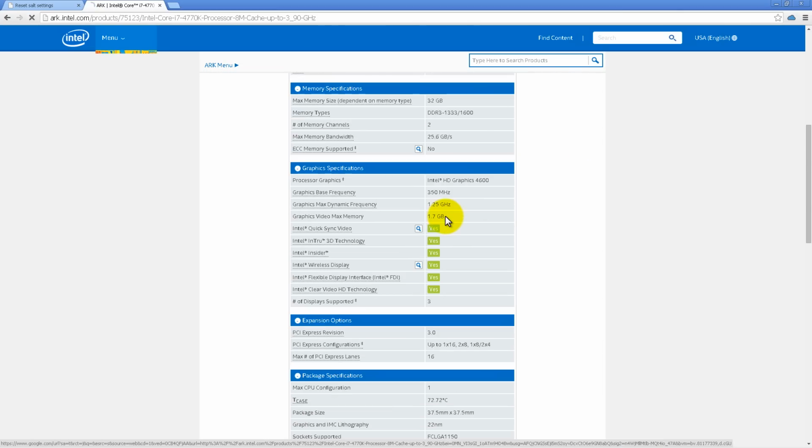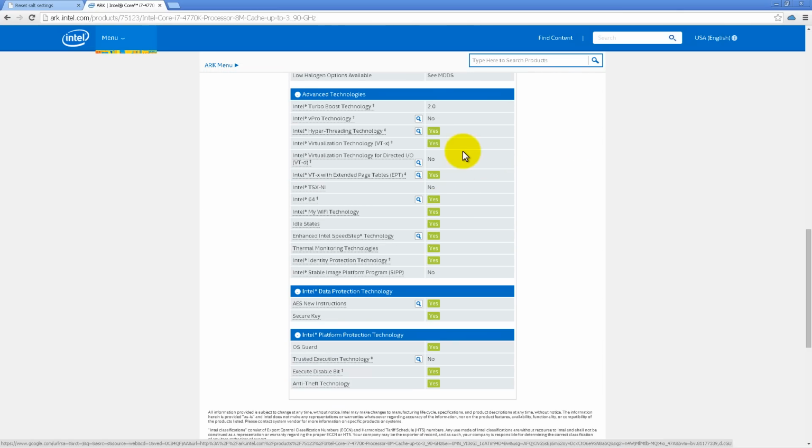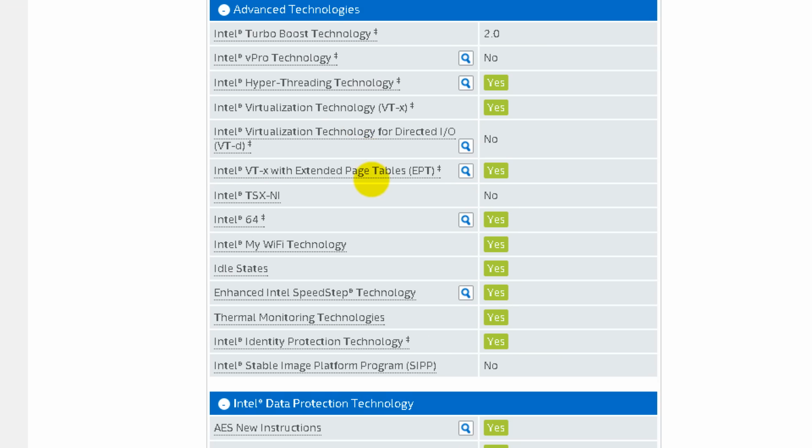And then you scroll down here, down under Advanced Technologies. And what you're looking for is yes, yes, yes, yes, all that yes. And VT-x is what you're looking for. Don't worry too much about VT-d. VIRL doesn't require VT-d, but VT-x.